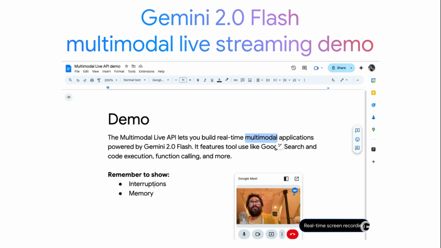Yeah, I need to demo the interruptions feature next. Can you tell me a really boring kind of once upon a time sort of story?